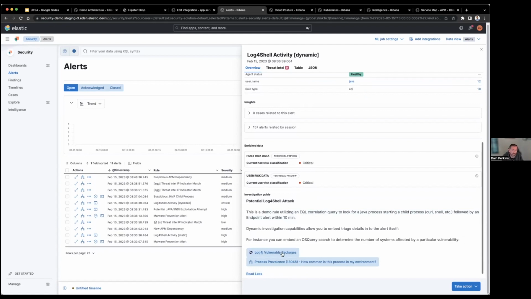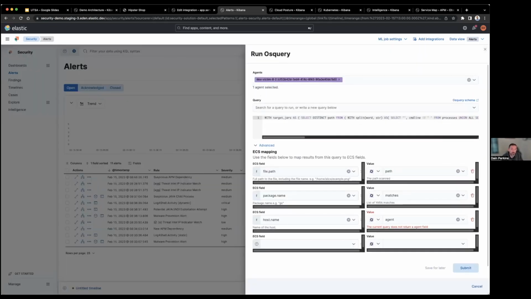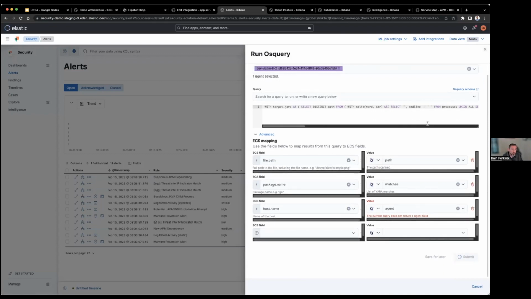And then I've got an OS query populated right down at the bottom. So when I see this alert, I can click that link. It's going to bring up an OS query integration, and I can now run that query against the host that is involved in this particular alert.